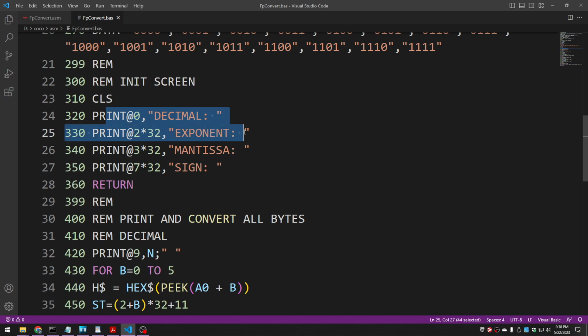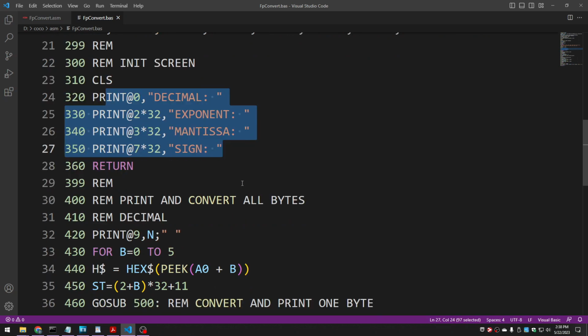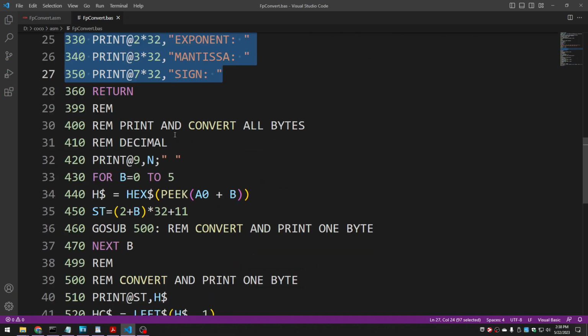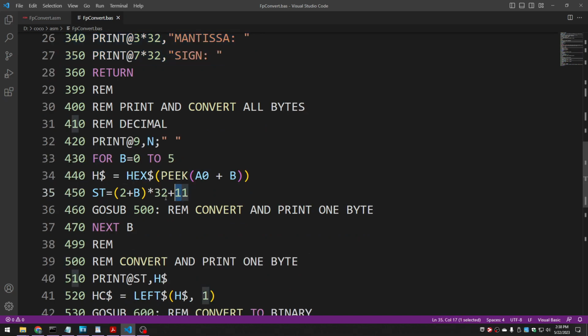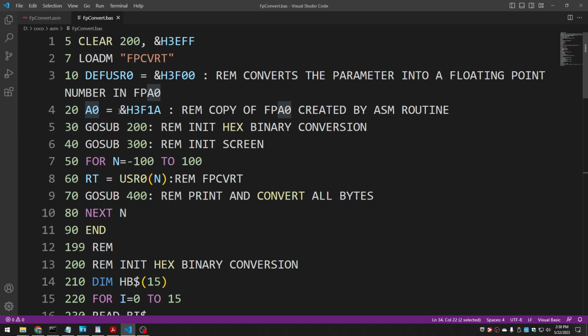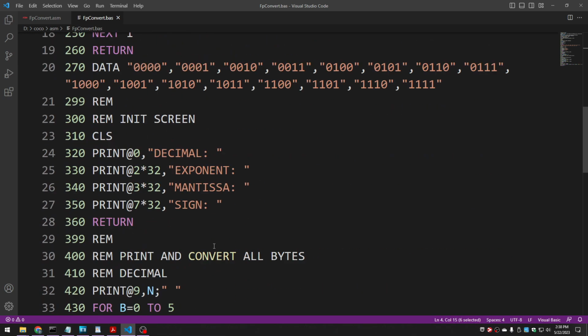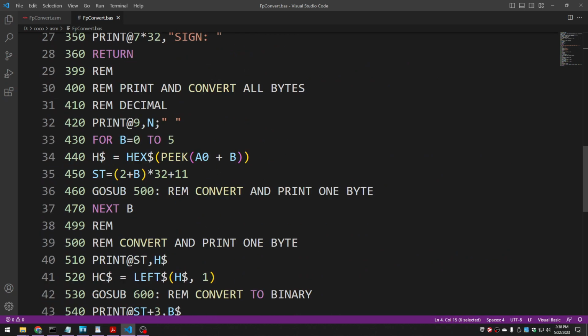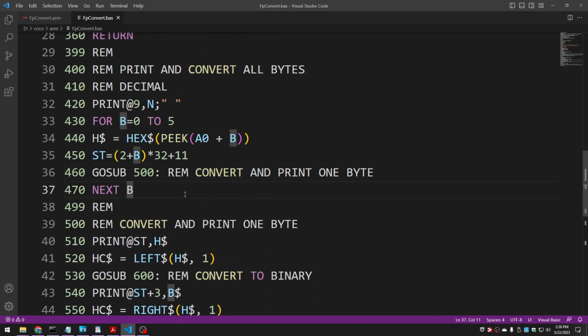And I set up the screen by just printing out the labels of where everything is going to be printed. And then when it comes time to print stuff, I just print them in the proper location on the screen depending on which byte they are. The bytes, remember, start at A0, which, as you recall, I initialized to where in my memory I'm keeping a copy of the floating point accumulator. And I just loop through all those 6 bytes. I print them in the spot that they belong, and that's it. So let's run it.